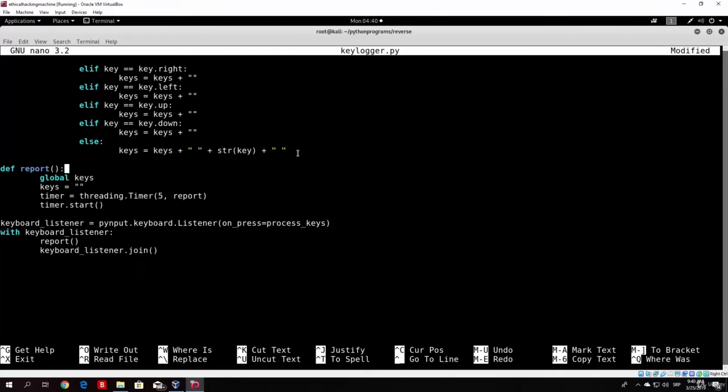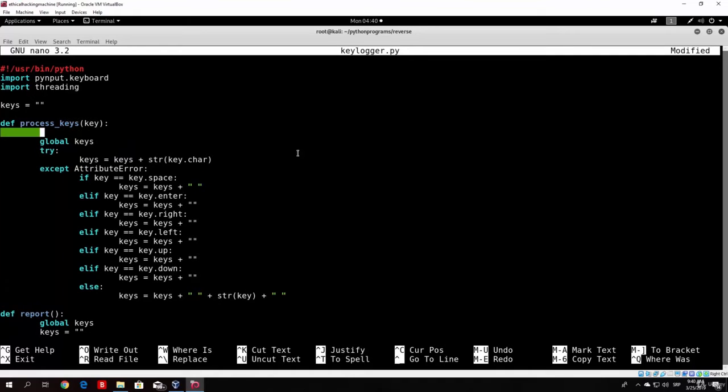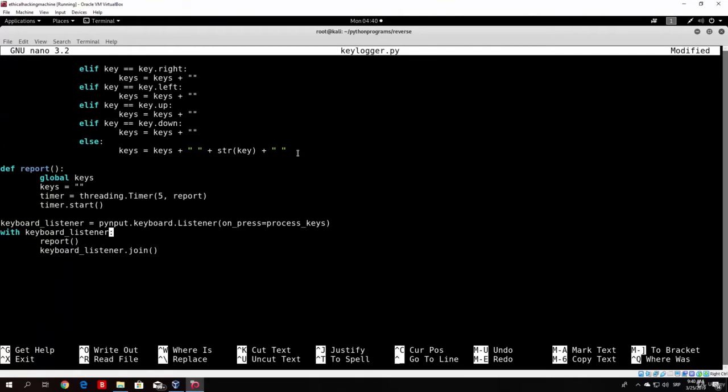We need to open the file. Let's see where actually we can open it. So we can open it in the process keys, I believe. So with open, or let's not open it right here. Let us actually open it out of the entire program right here. So before we actually run any of this, we want to open the file. So with open, and we want to call it, for example, test or keylogger.txt as before. We want to open it as append and open it as fin, for example.